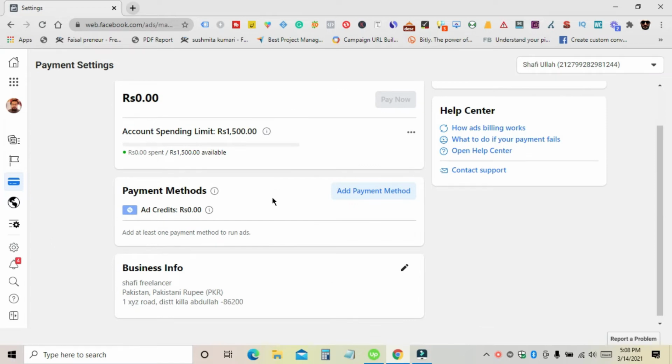And if we just scroll down, we have another option which says add payment method. So we're going to click on this payment method to see what we can add actually. So this is where you can add your payment method or your card to your Facebook Ads Manager. So let's click on it.